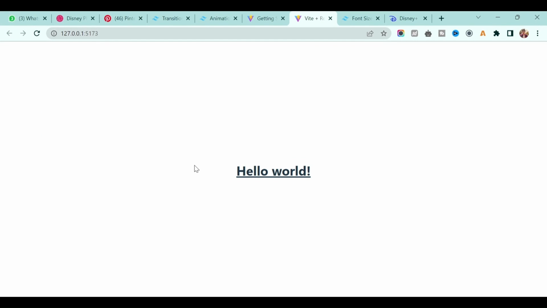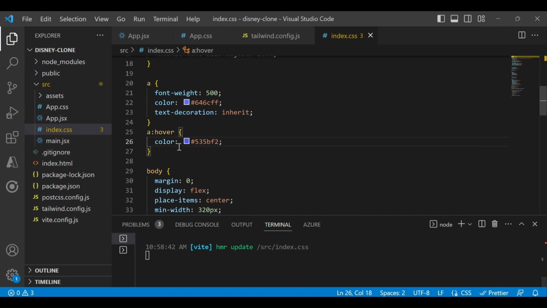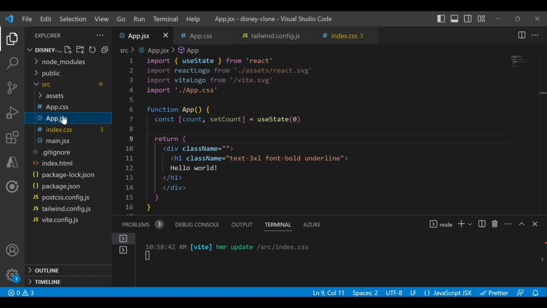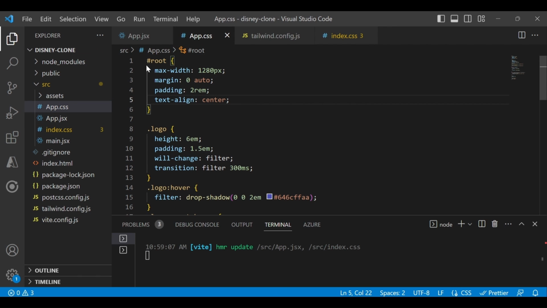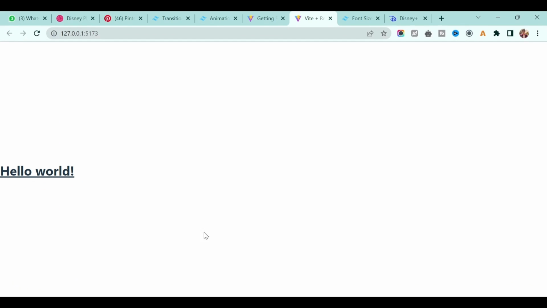If you see our application, we have this hello world in the center, vertically centered. So what I will do is remove that particular style sheet. If you go to the app.jsx file, this app class name was there. I removed it, so that style sheet is no longer applied here. And for this root, I will also remove this margin, padding and text align, and save it. If you go back, you will see it moved to the left.